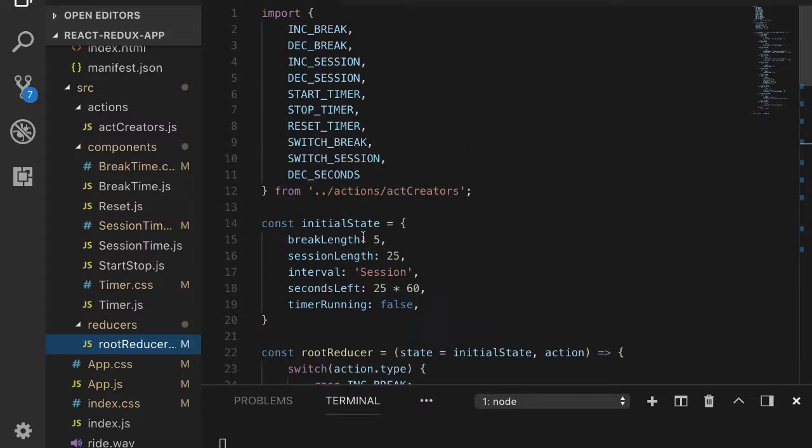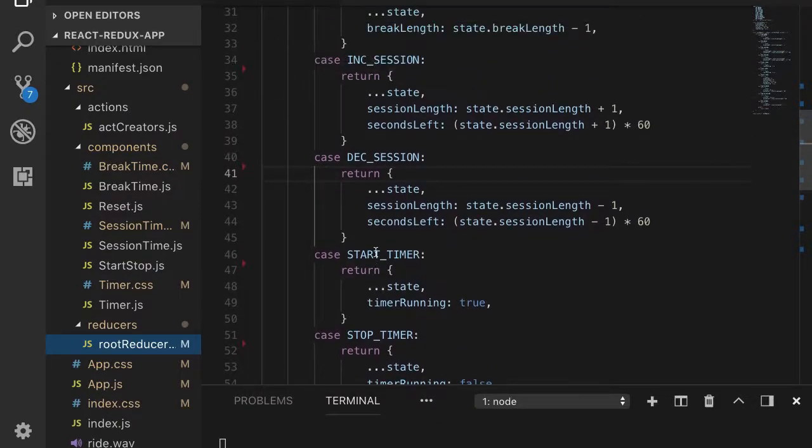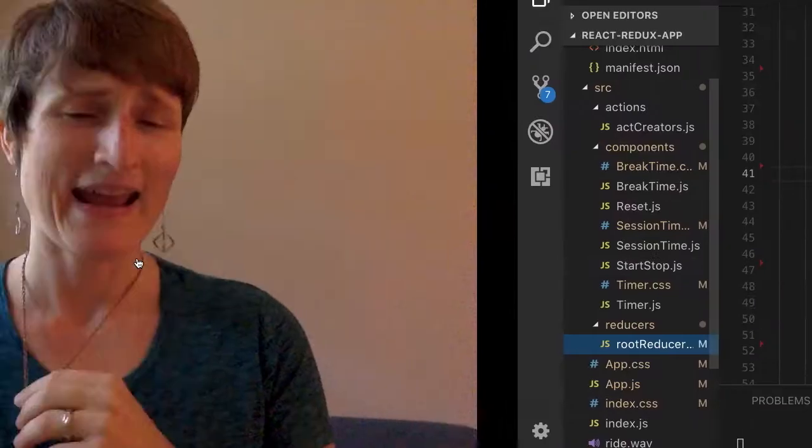I had to set up the reducer. I just made one for this one instead of combining reducers. But after it's all set up, it's actually great to work with. Why? Because I can connect any component I want to the Redux store, and it can have access to state.